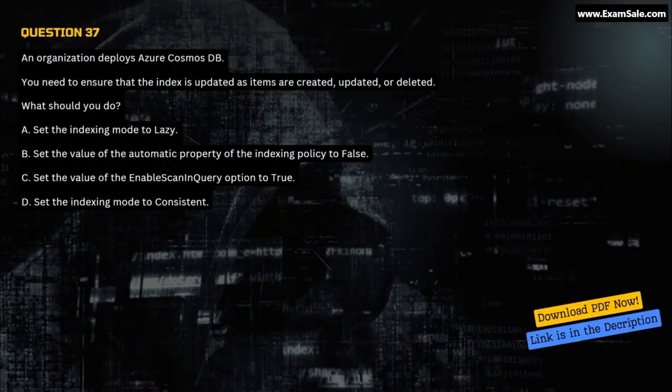Question 37. An organization deploys Azure Cosmos DB. You need to ensure that the index is updated as items are created, updated, or deleted. What should you do? A. Set the indexing mode to lazy. B. Set the value of the automatic property of the indexing policy to false. C. Set the value of the enable scan in query option to true. D. Set the indexing mode to consistent.